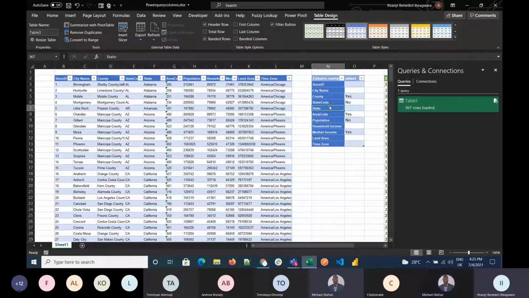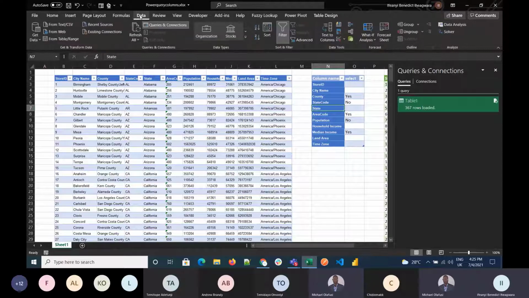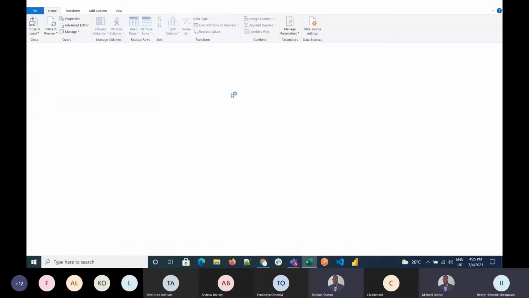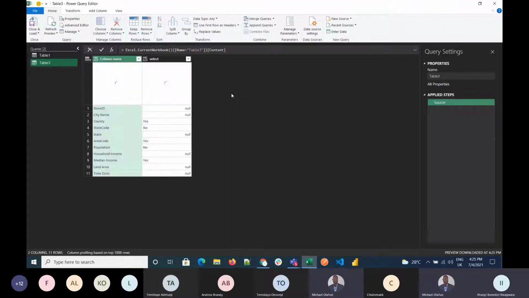So now we open this table in Power Query. From Table/Range, we'll put this table in Power Query. Now let's name this table, since this table is the one that's going to form a connection with our original data set. This one we selected, we call it "selected" for now.